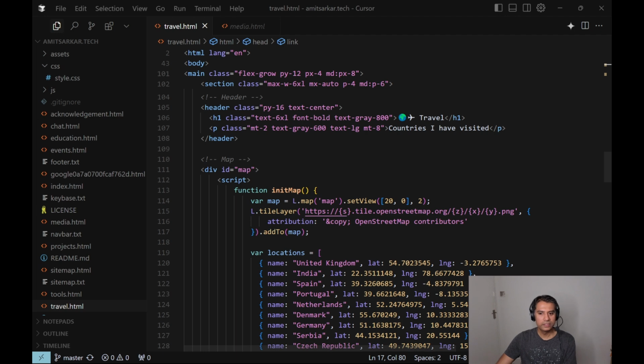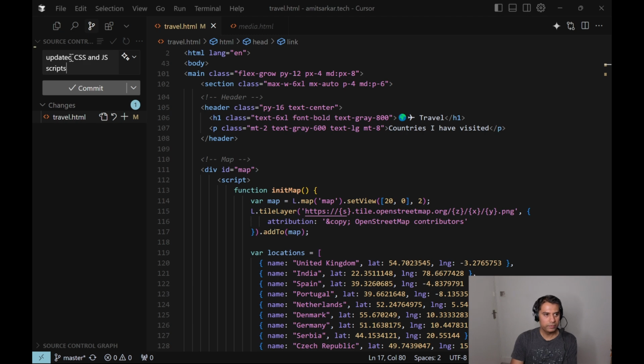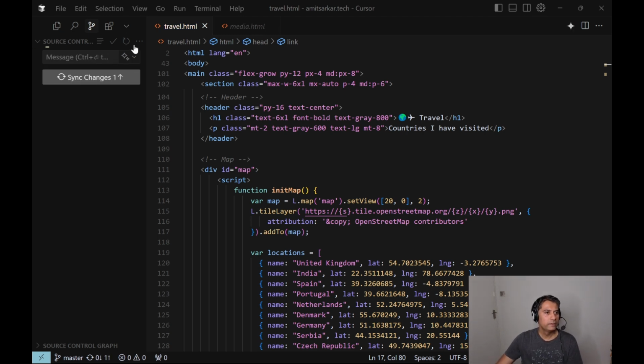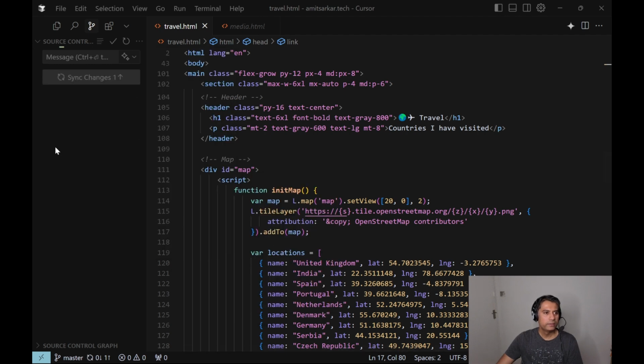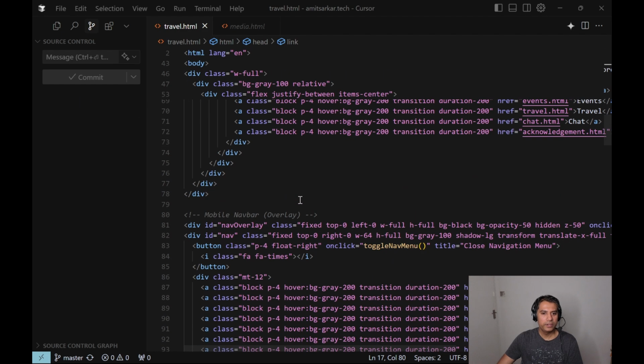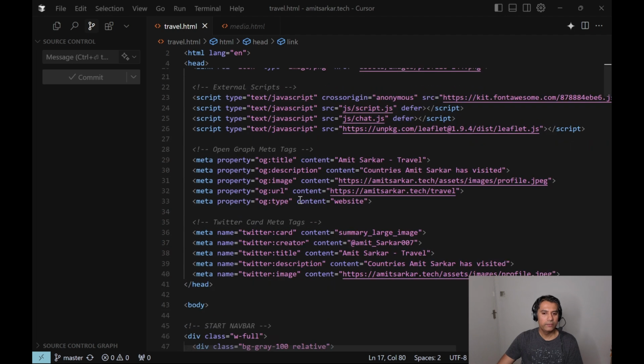So let's save it, Ctrl S, and then let's check it in. So I'll say updated CSS and JS scripts for map, commit, and then I push it. So this will get updated to GitHub, and once it gets updated to GitHub, it will pick it up, and then we can see if it's working correctly or not.